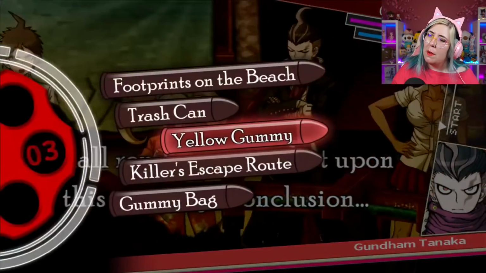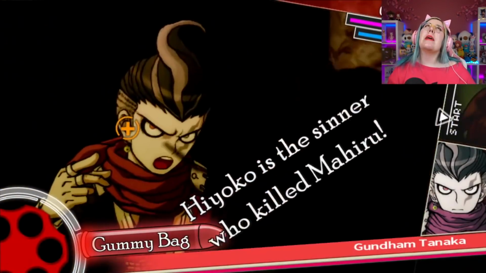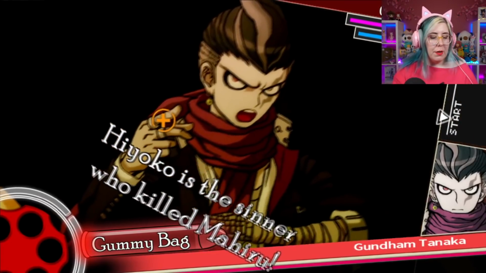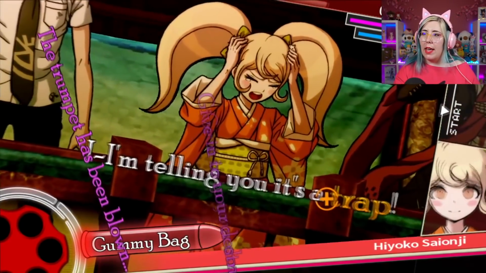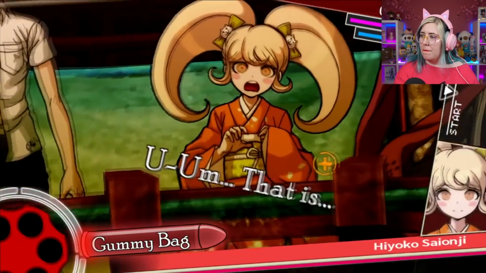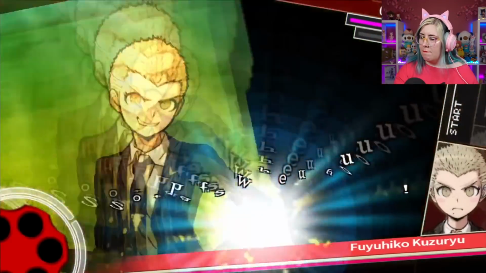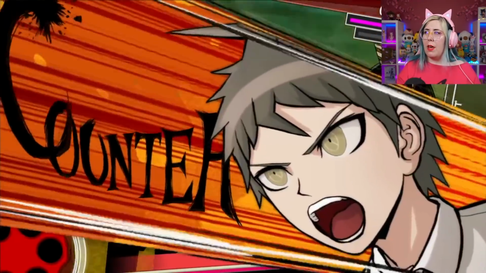I don't know. I shall render my verdict upon this mystery's conclusion. We found the gummy bag in her room. I'm telling you, it's a trap. There's no doubt. You went to the beach house, right? And weren't you also hiding in the closet? So that's when you dropped the gummy. No, that's wrong.